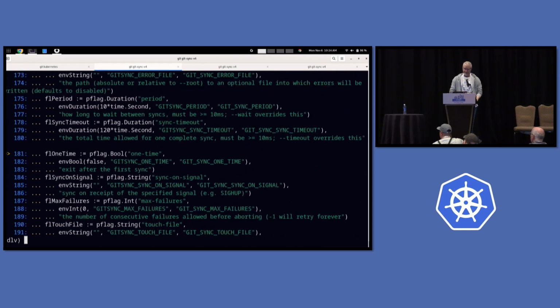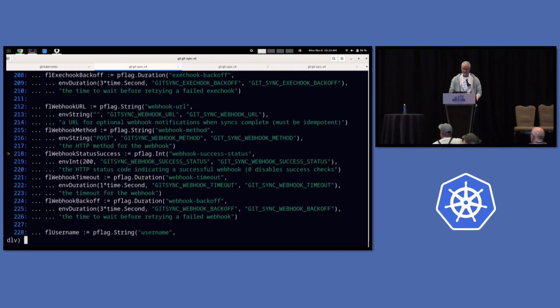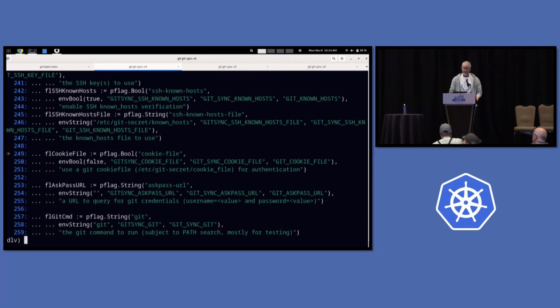Let's get past the flags. I know you're thinking this is a lot of flags.